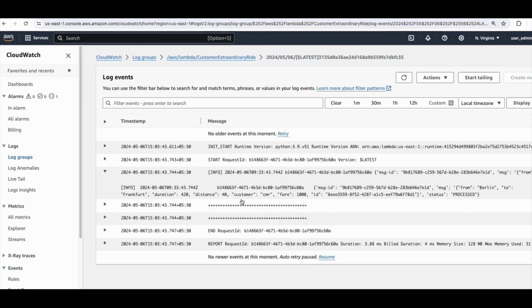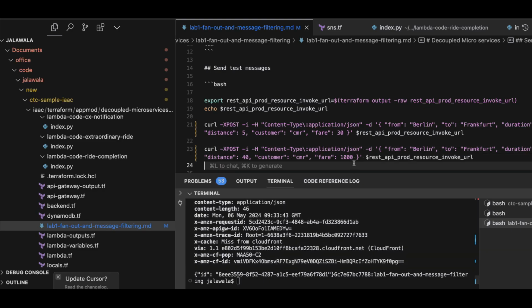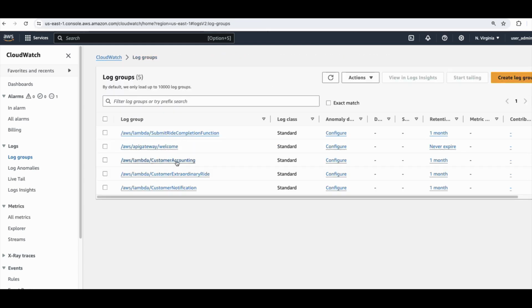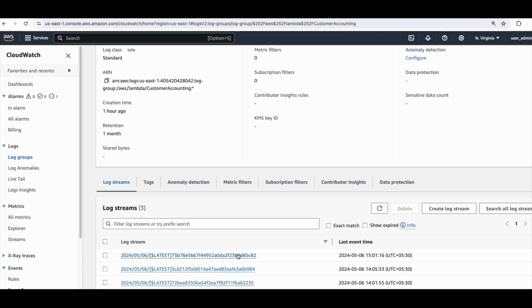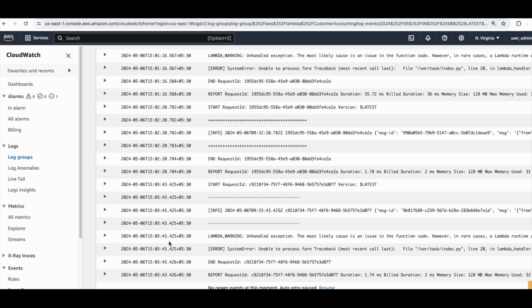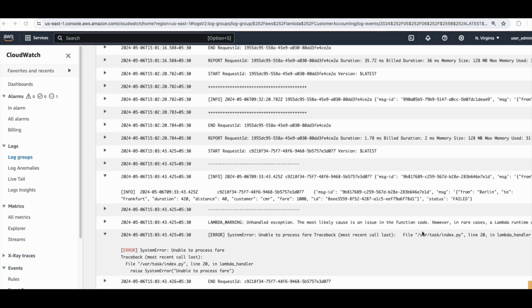You can see the distance is 40 and the fare is 1000. So it looks like we have changed it to 1000. That's fine. As long as the criteria matches, the message is delivered. Similarly, you should see this message in other Lambdas also, because there is no filter applied there. If you go to this log and the latest one, you should be able to see this. It looks like some error occurred.